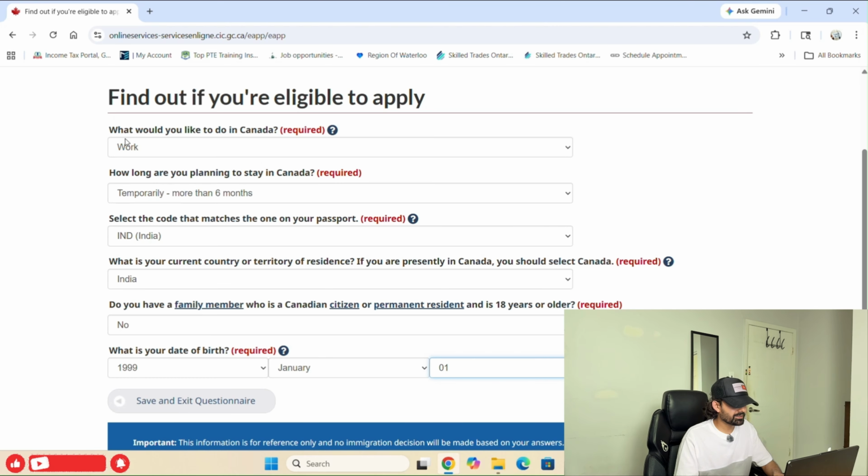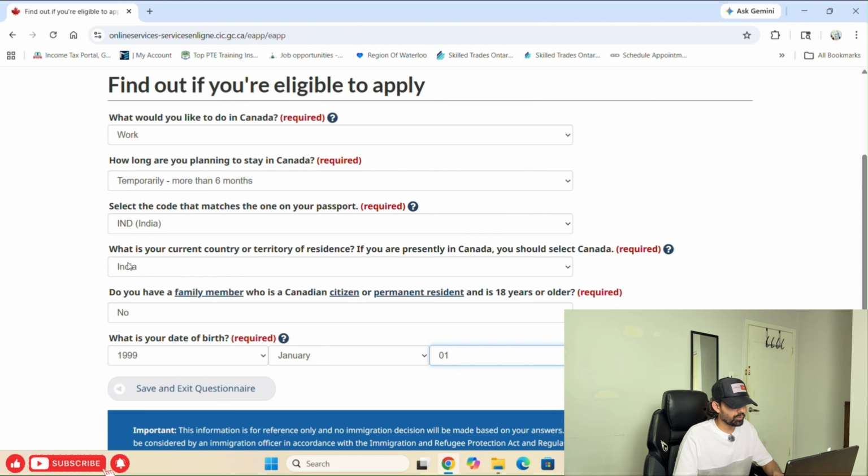So the first question is, what would you like to do in Canada? Select work. How long are you planning to stay in Canada? Now select it depending on your situation. I'm gonna select temporary, more than 6 months. Then select the code that matches the one on your passport. I'm gonna select India. What's your current country or territory of residence? I'm gonna select India, assuming that I'm applying from India.